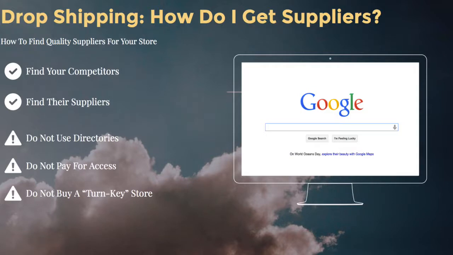I know a lot of people that make money with e-commerce. I know a lot of people that make money with dropshipping, and none of them are doing it by using these directory sites. They're set up to make money by their fees, so don't pay for access. Don't use these directories.